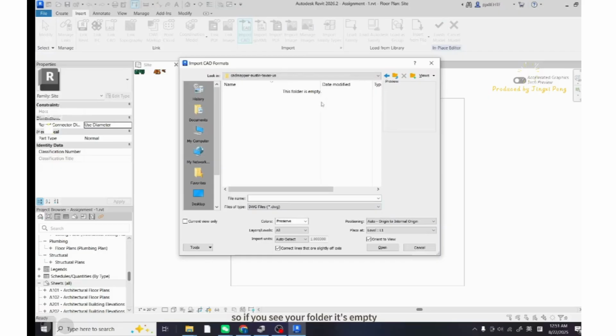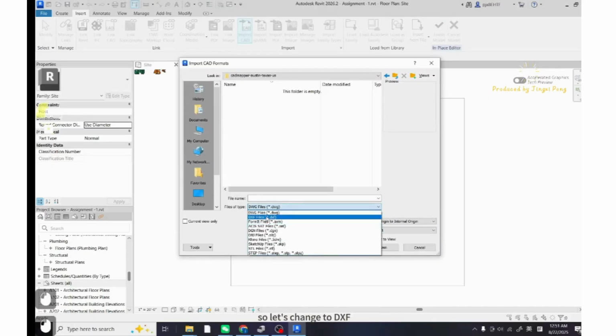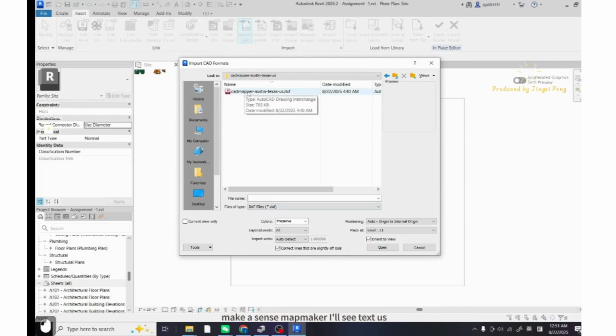If you see your folder is empty, it's because you didn't change the files of type. So let's change to DXF. And you're going to see this CAD map of Austin, Texas, US. Another really important thing is to make sure you're using meter as your import units. We don't know why, but multiple people have tried this and found that only meter units keep your model scale accurate once it gets into Revit. And change your positioning to auto center to center.